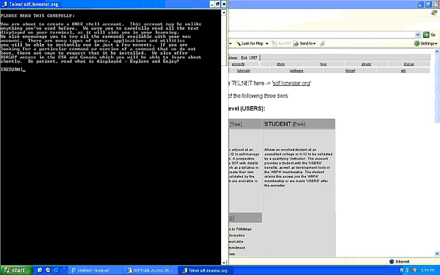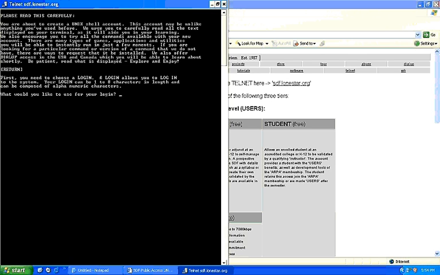It says you're about to create a Unix shell account. This account may be unlike anything you have used before. We urge you to carefully read all the text displayed on your terminal as it will aid you in your learning. We also encourage you to try out all new commands and utilities, games, applications, and instantly learn everything as quickly as possible. First, you need to choose a login.